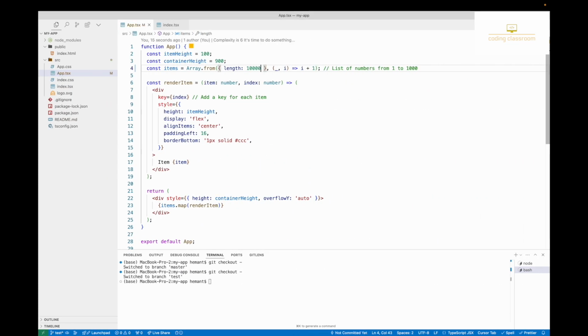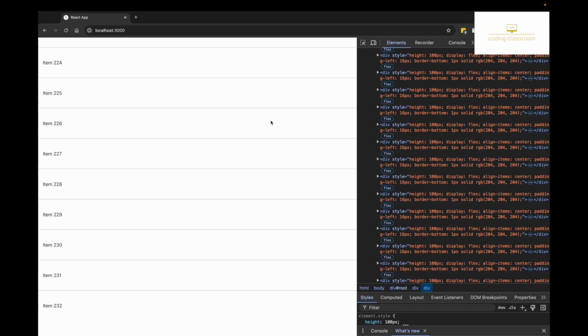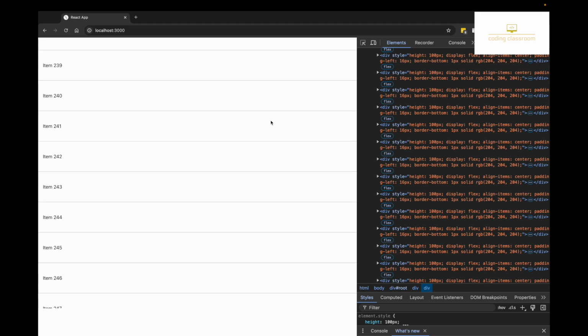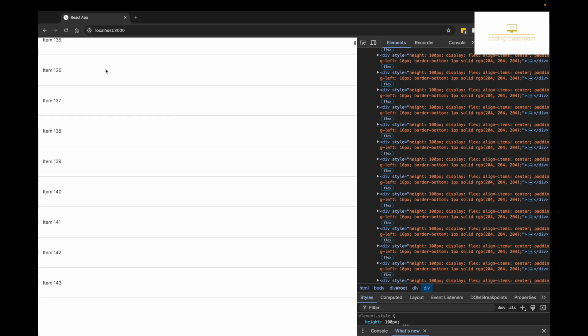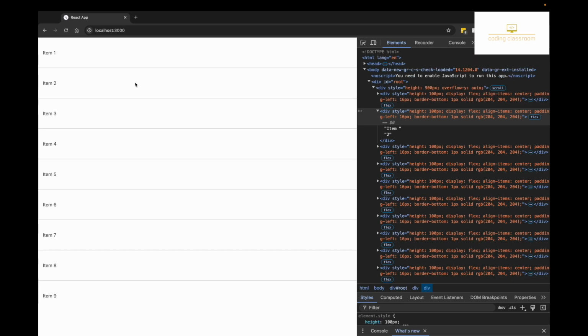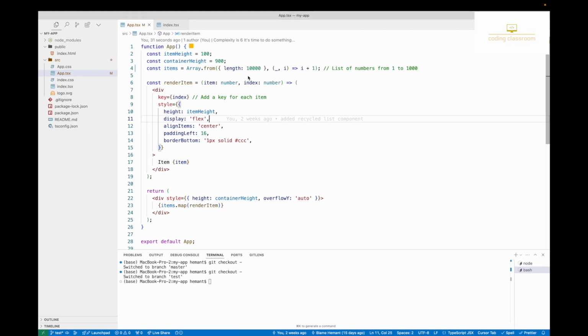Now let's make it 10,000. Now we have 10,000 items in the DOM, and the scroll is not that smooth. You can see when I'm scrolling it, the items are gone and they are taking a moment before being visible. If I reload the page now, let's see how long it will take to reload. Okay. You can see the lag is there and it has started to lag at 10,000 only.